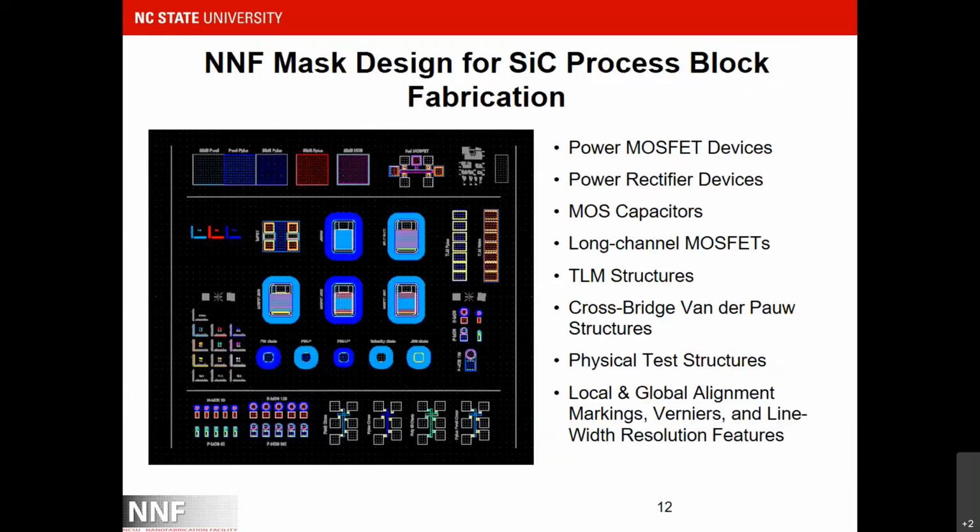The mask design, as you see here, the team took a lot of time and a lot of effort to develop this particular mask. There are 11 layers to this mask, just to show the complexity of what we're trying to do here in order to hit the goals of each of the four process blocks.